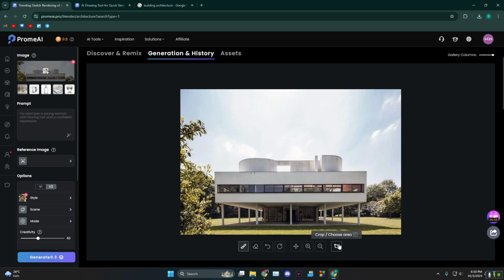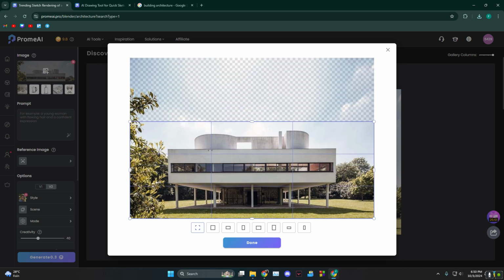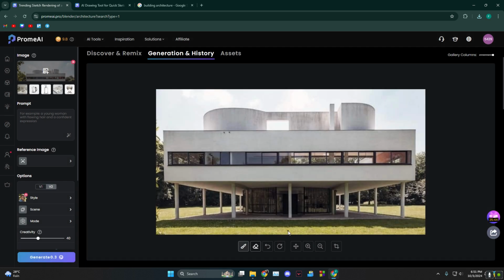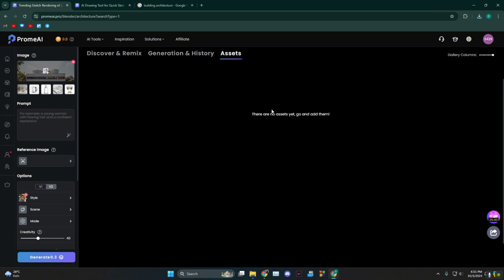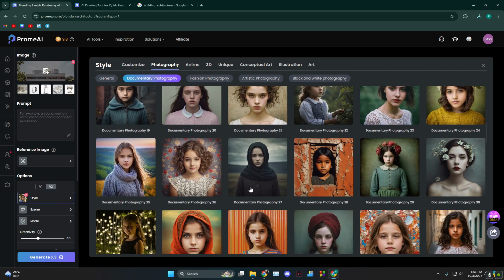gonna show you everything. You could also crop out, let's say we don't want any of the sky part or the trees, anything like that. You can choose it on your own and then click on done, and then into assets you can see there are no assets and you can add them, but from here we can select the style how we want it.